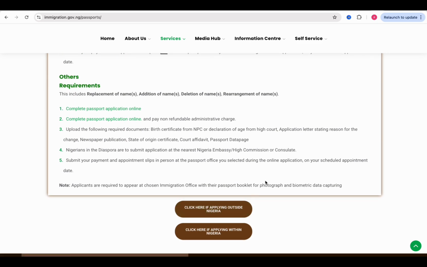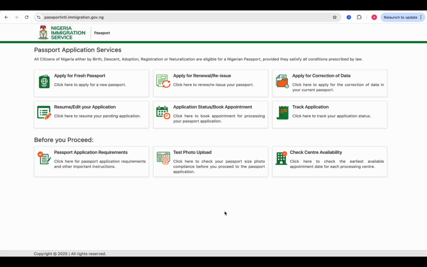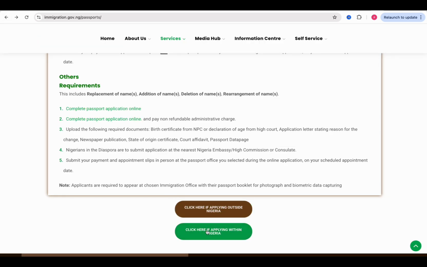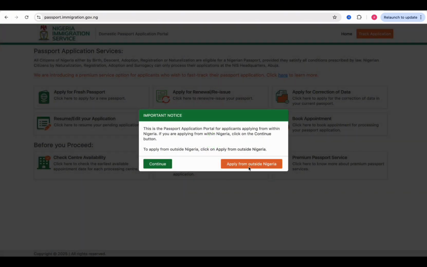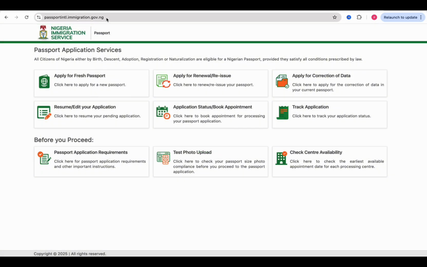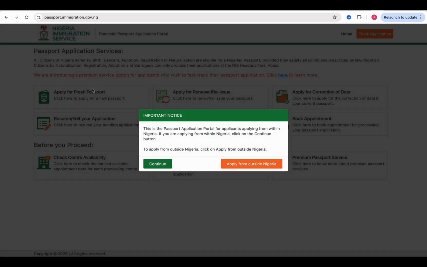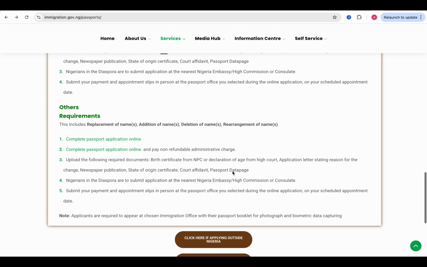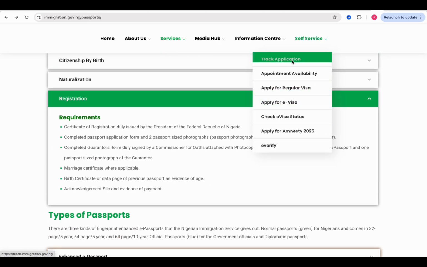I also like here towards the end, you can see click here if you're applying within Nigeria, and click here if you're applying outside Nigeria. So I'm going to click the first one. So if you can see, it tells you apply for fresh passports, and I like that part where it gives you the option to continue or go back, so that it gives you that prompt. So you're not doing the wrong thing, applying for outside Nigeria when you're in, or applying for in Nigeria when you're outside. So I think that's quite good. So initial thoughts of the website is quite laid out.